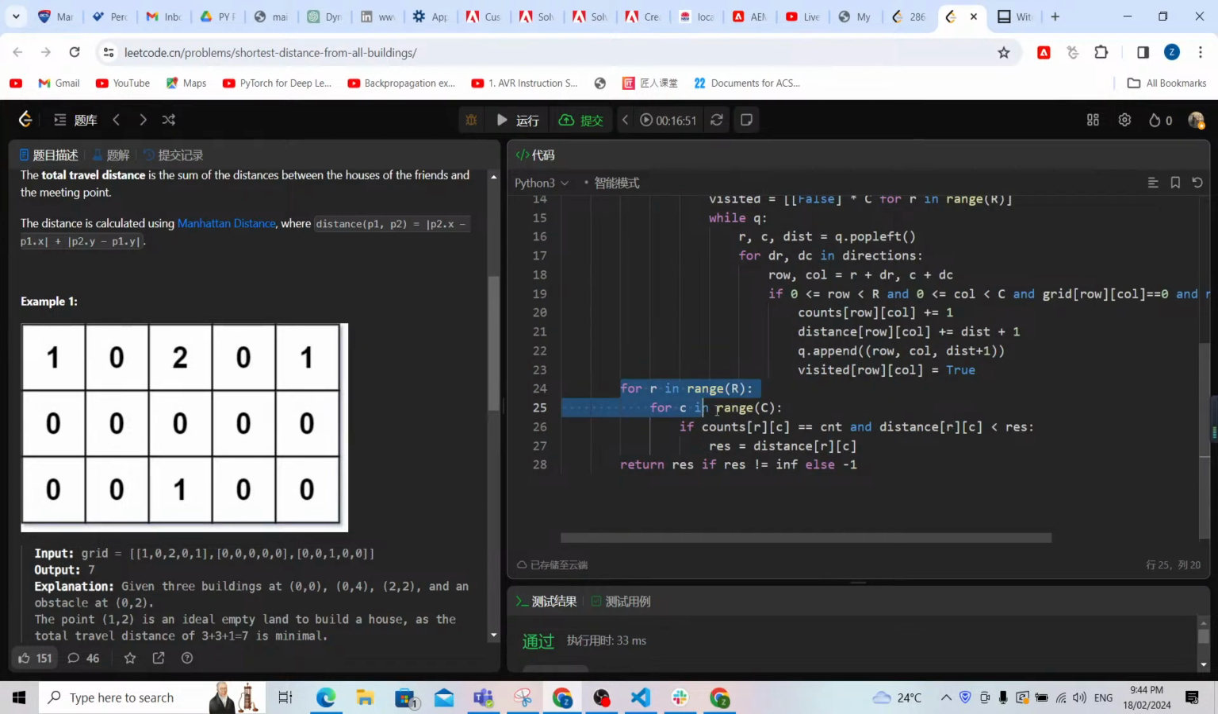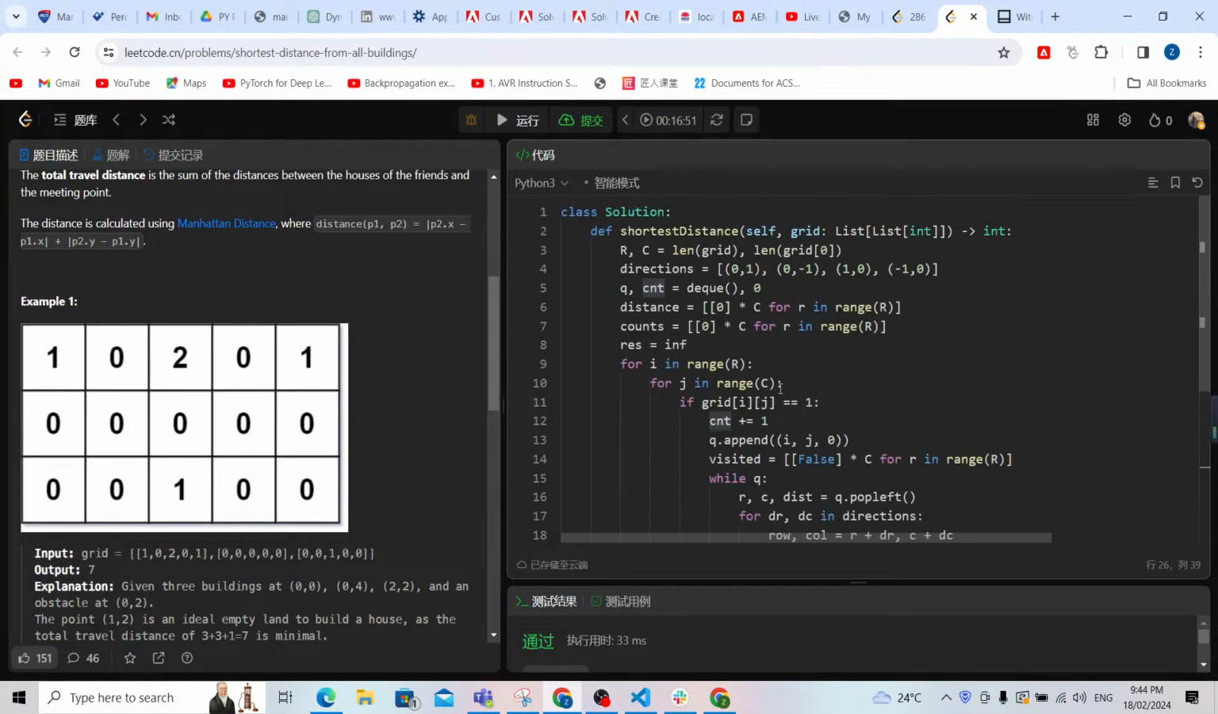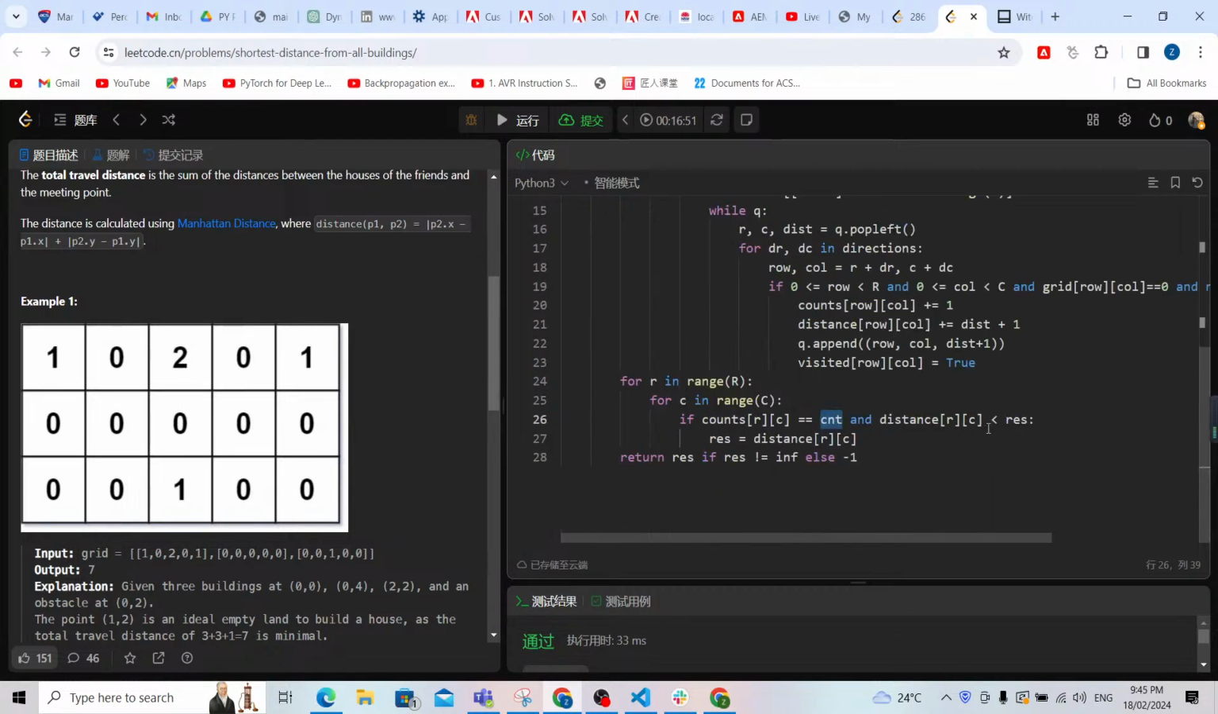Let's check the outer loop first. So we're going to check from R and C, and if the count equals the count, for example, the building count is 3, and the distance is less than the result, which is infinity. If it is less than, the result would be the distance at R and C. So finally, it would be the same. We can return result if this result is not infinity. Otherwise, we're going to return -1.